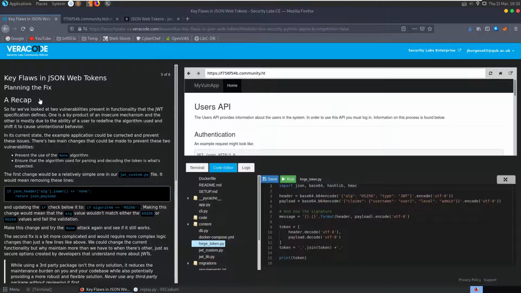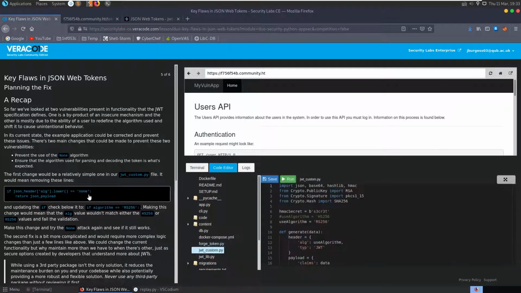So how do we fix these vulnerabilities? So we've looked at two examples, and there are two main changes we could make to fix those two vulnerabilities. The first is to prevent the use of the none algorithm, which we saw being used in the first example, and the second is to ensure that the algorithm used for parsing and decoding the token is what's expected. So the first change, relatively simple, in the JWT custom file that we have here. Oh wait, that's the forged token file, JWT custom.